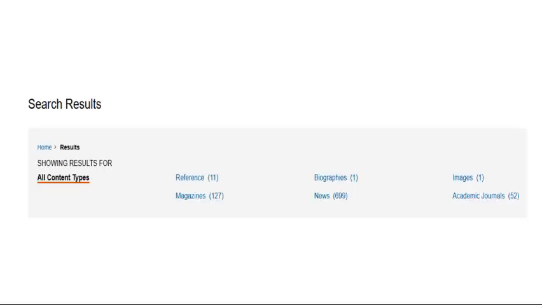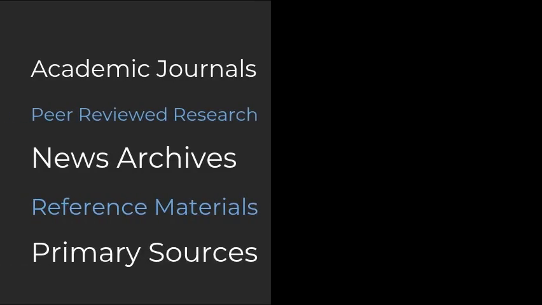Library databases are built on a different idea entirely. A database is a curated collection, which means someone or a team of people decided what goes in. What goes in? Usually academic journals, peer reviewed research, news archives, reference materials, and, in some cases, primary sources.